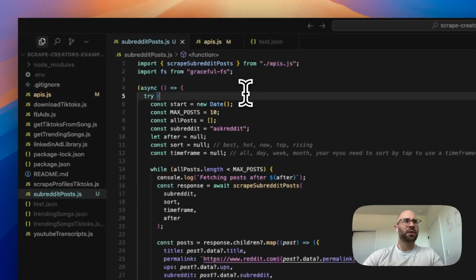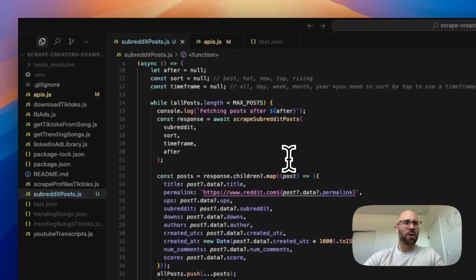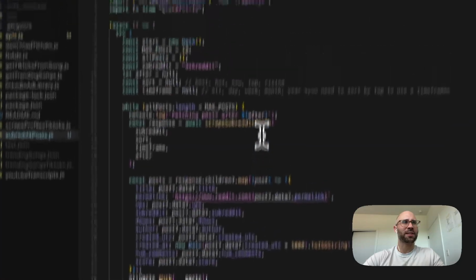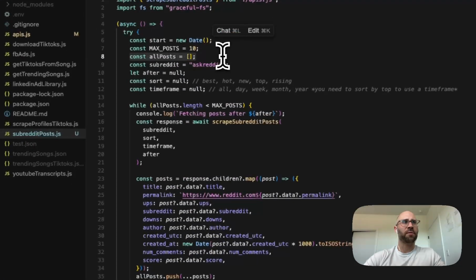And then here, this is an immediately invoked function. And we have a start date and then an end date way down here, so we can tell how long it took. So you can be super impressed with how fast it is. And then a max posts, just to say, hey, after we hit this amount of posts, then return, so we don't go on forever. We stuff all of the posts in this array, and then here's the subreddit.